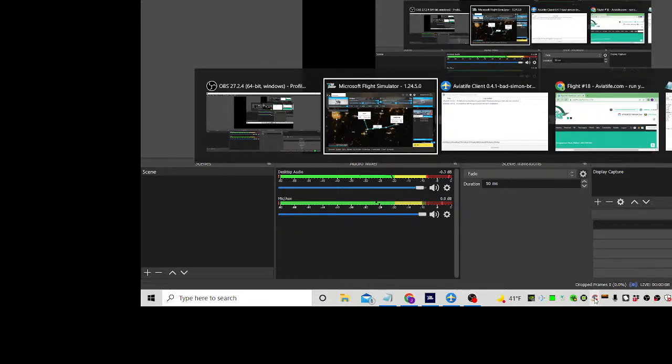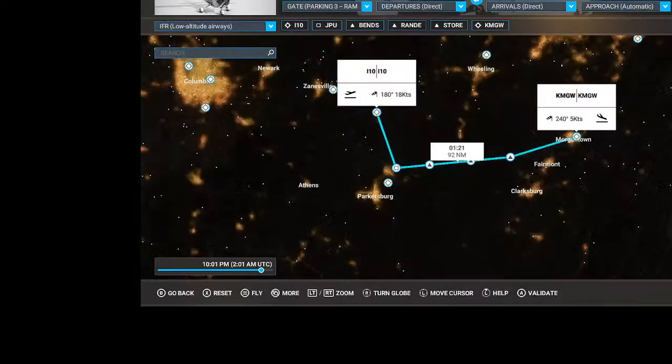So we're in Microsoft Flight Simulator 1.24.5.0. I'm also going to be flying with a new add-on that Josh brought me in contact with, called Jump Seat. I don't know as much about it as he does, and he'll probably have videos about it as well, I'm sure of that. But we're going to see if I can use it, and hopefully it works the way that I think it will.